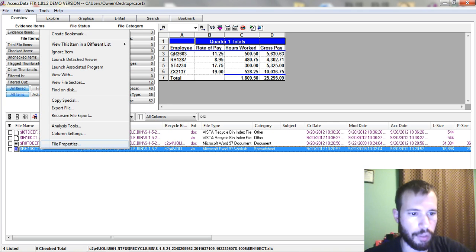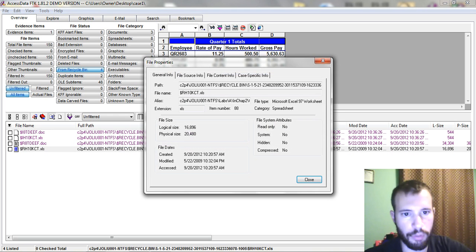So we're going to come here to file properties, to learn more about this file. So here we can find general info about the file. The date that it was created, when it was modified, when it was accessed, some of the attributes that it has, whether it was read-only, whether it was hidden, if it was compressed.